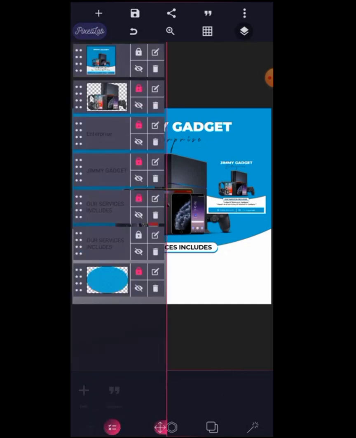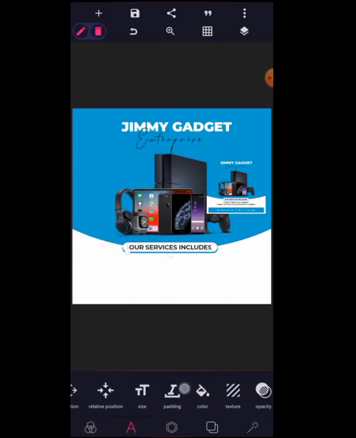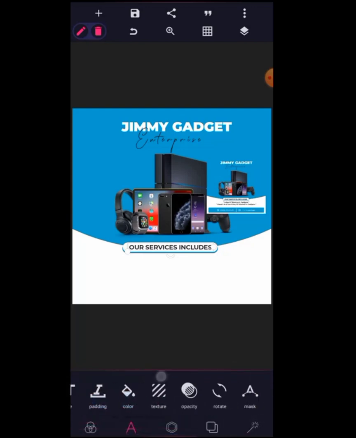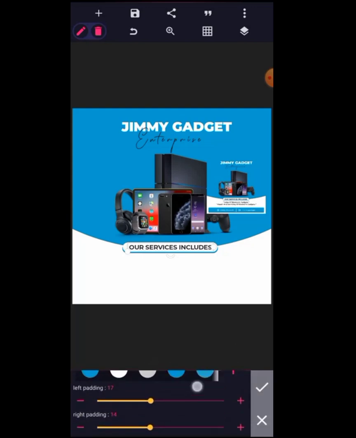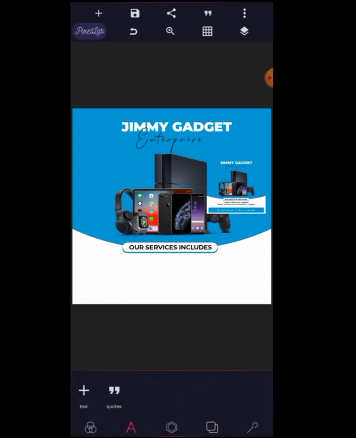And for the one at the top, we have left padding at 17 and right padding at 14. All these numbers are not necessarily used exactly the same, but make sure you are not doing anything in excess. I'm just showing you the numbers in case you want to use exactly the same dimensions I'm using, but you can be creative with yours.